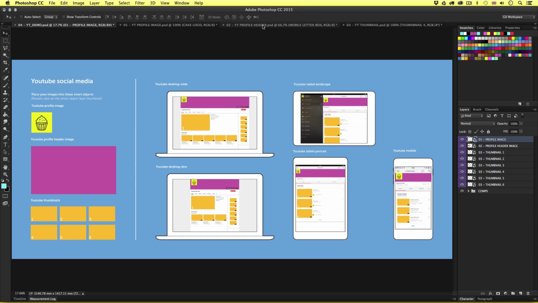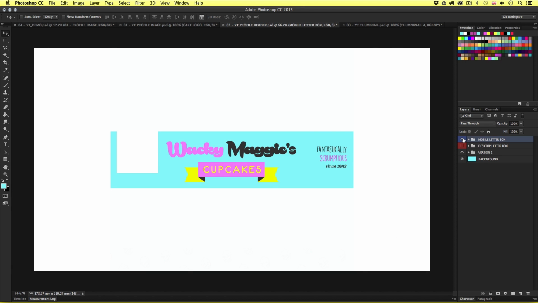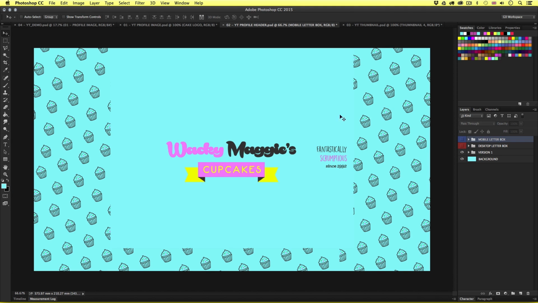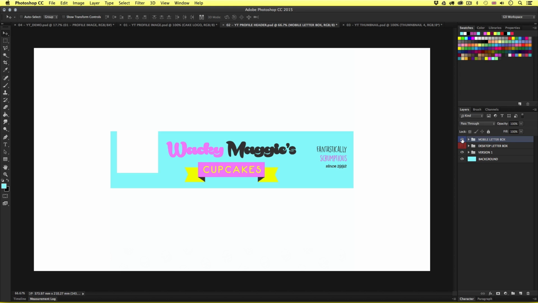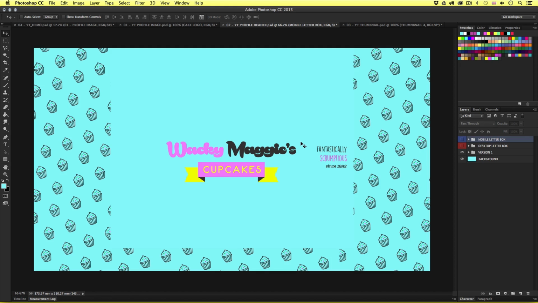Okay, so once you have the profile image inside, let's now move on to the next item. So next is the profile header image. So here I have designed this to work well for both mobile and desktop. And if I toggle the various areas, you can see it works just fine. So let's see how this works in the YouTube demo document.